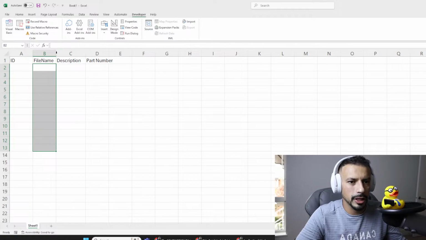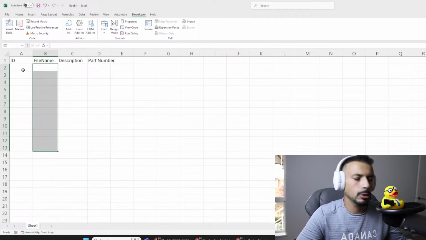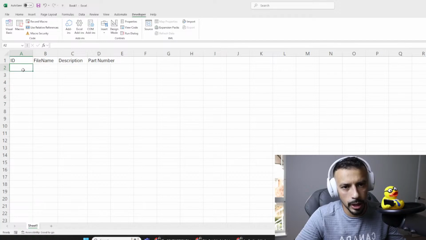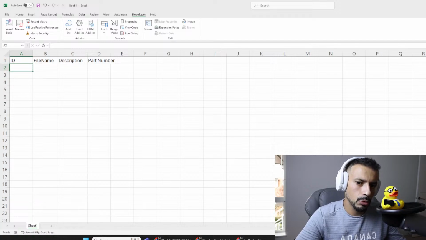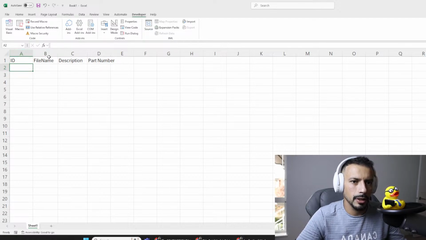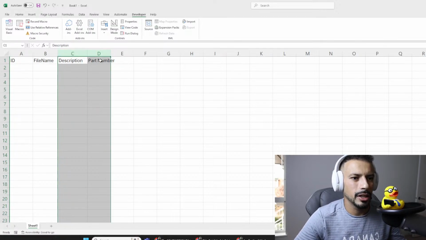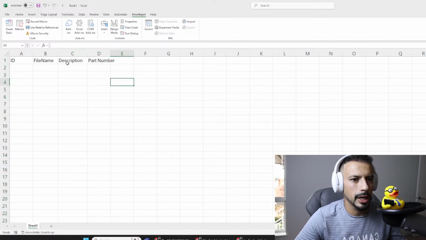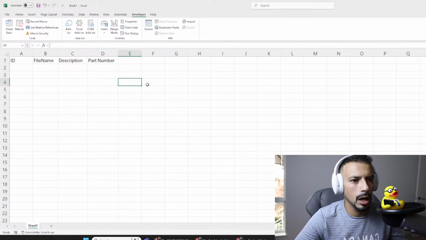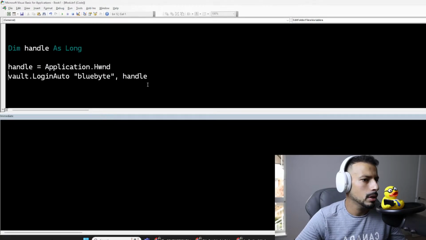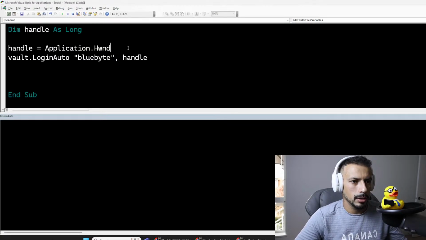What we want is to get all the files that are in the location that we're going to request from the user. Then we're going to fill everything starting from the second row downwards, with the first column being the ID and the second column being the file name. We'll just do 2 columns because you can edit it later. It should be pretty straightforward to edit. We'll just use description and part number.